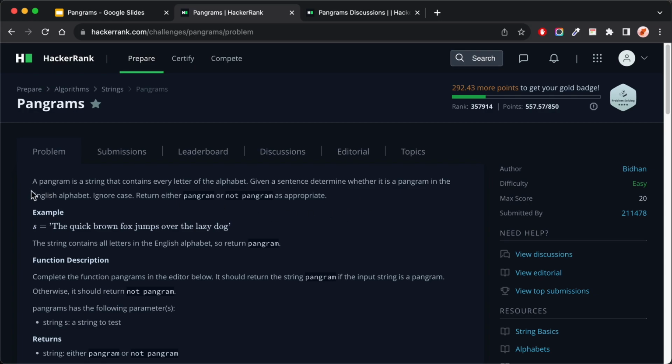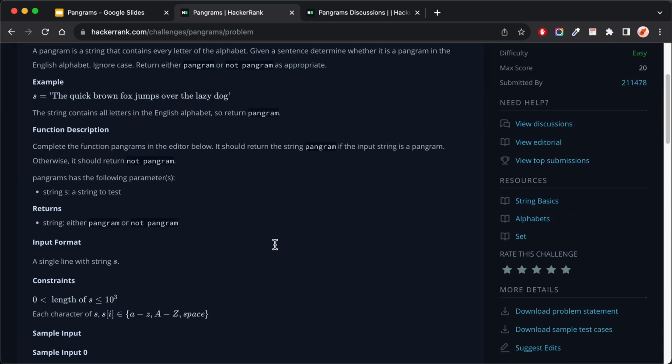The problem says a pangram is a string that contains every letter of the alphabet. Given a sentence, determine whether it is a pangram in the English alphabet. Ignore case. Return either pangram or not pangram as appropriate. So in the example, we have the string equals the quick brown fox jumps over the lazy dog, and this string contains all letters of the English alphabet, so we return pangram.